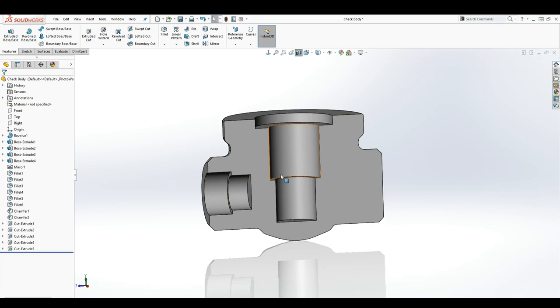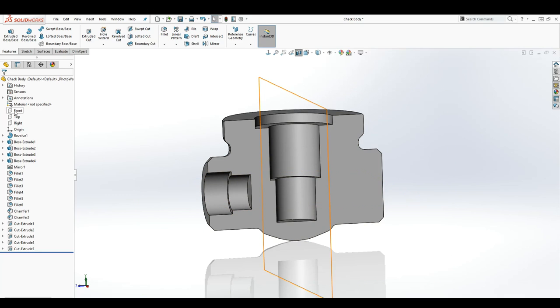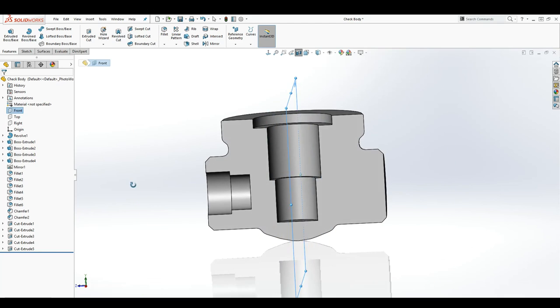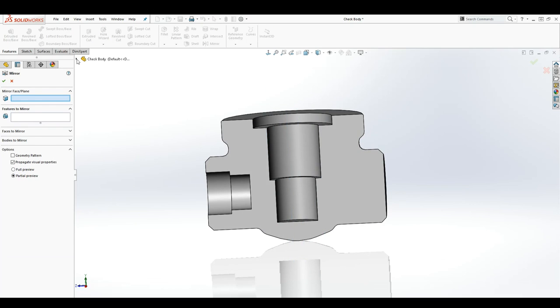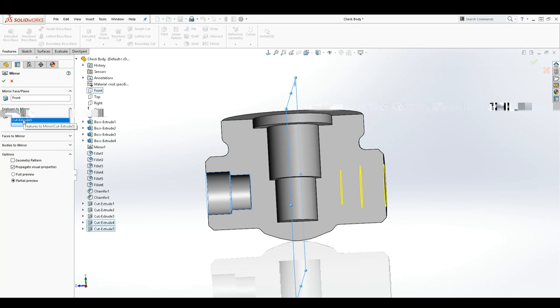Okay, so to mirror this over, you need a plane. So we'll click on the right plane. We'll find the plane, which is the front plane. Then since we know it's the front plane, we can now click on our mirror. On this drop down, we want to select the front plane. Features to mirror, we want to mirror this feature and that feature. So those two features are in here.